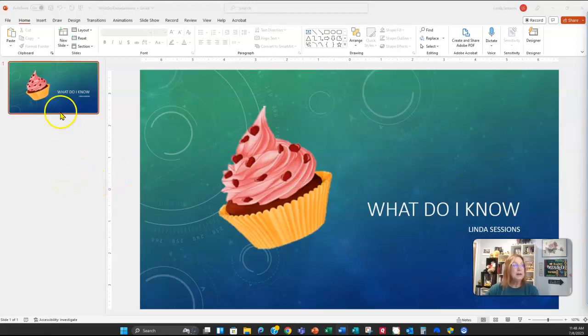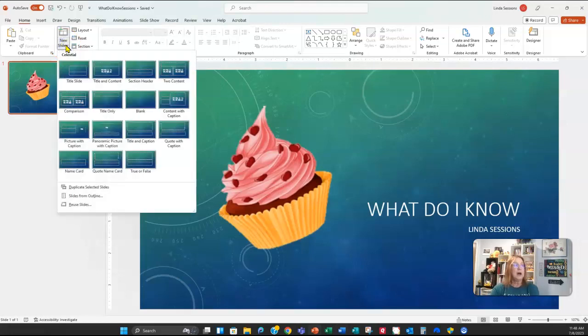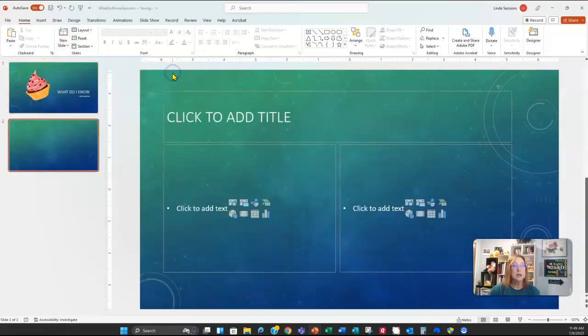So to do that, I'm going to come up here to New Slide, and you can see I have quite a number of different options of layouts to choose from. Yours might look different if you've chosen a different theme, and that's fine. Some themes have more, some themes have less. I'm going to choose the two content layout. This is a basic layout. Most of your themes are going to have the two content.